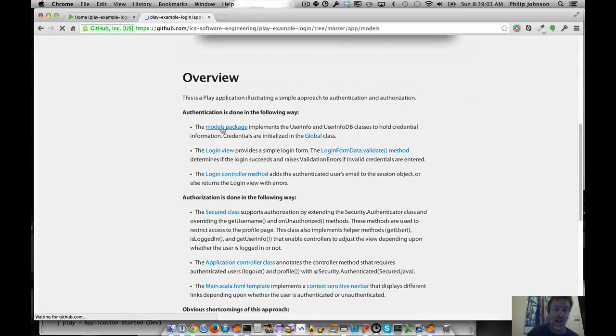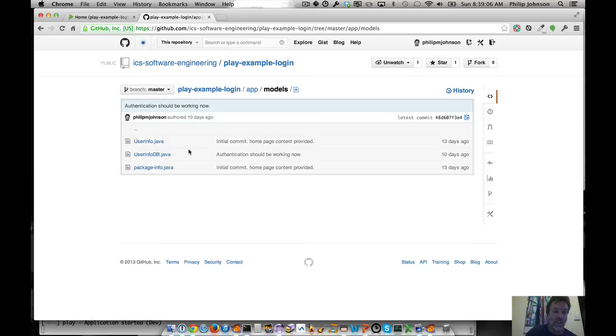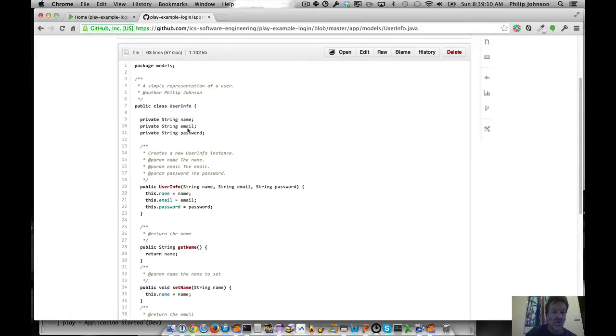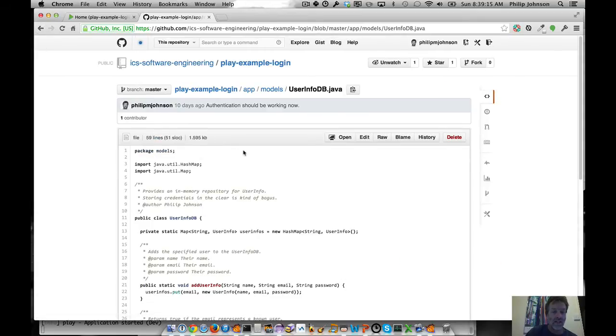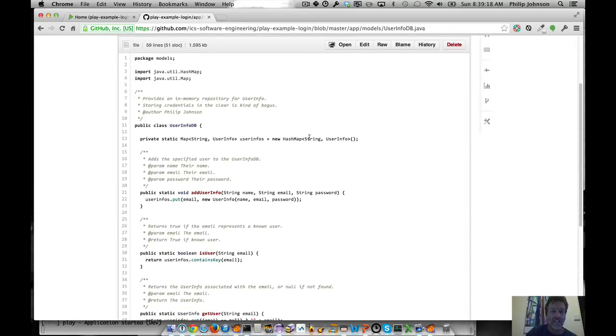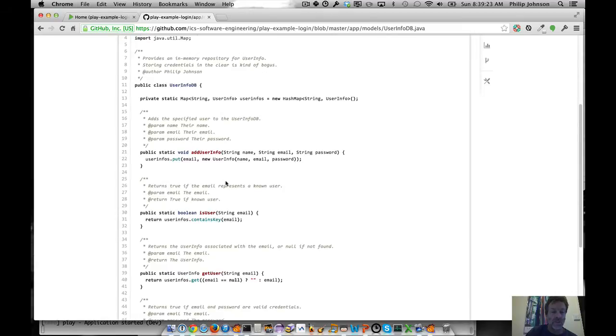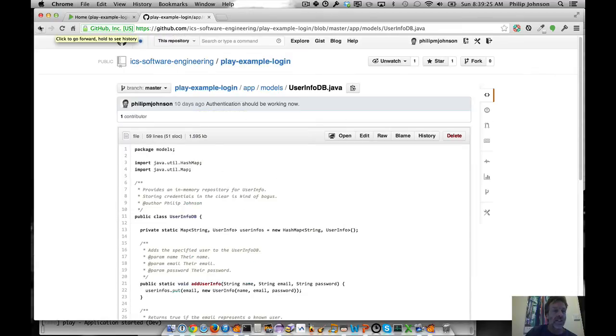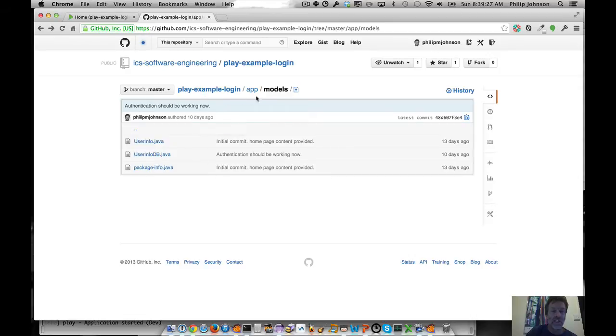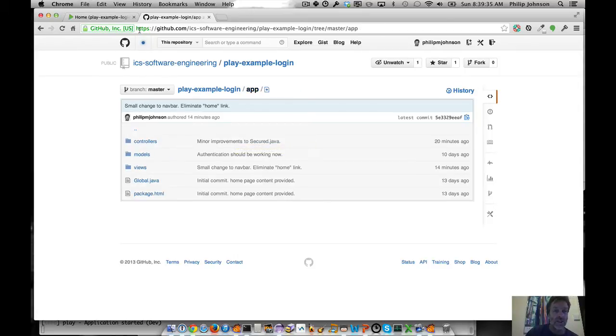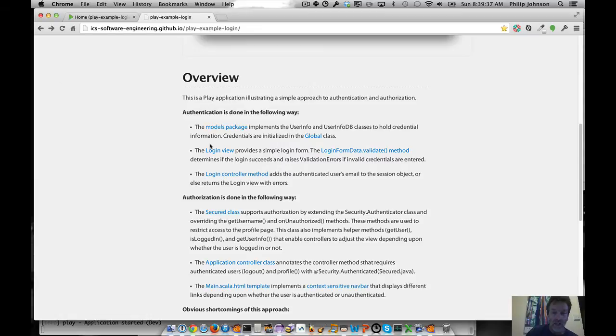Okay, so if we look at the models package, this is where we implement our information about users. And we have a little class that records information about a user, their name and email. And we also have a little class that collects an in-memory database, or repository, of information about users. We only have one user defined in the system, so it's kind of overkill. But in terms of copying code, this provides some ability for you to get things going quickly. So that's the models package.